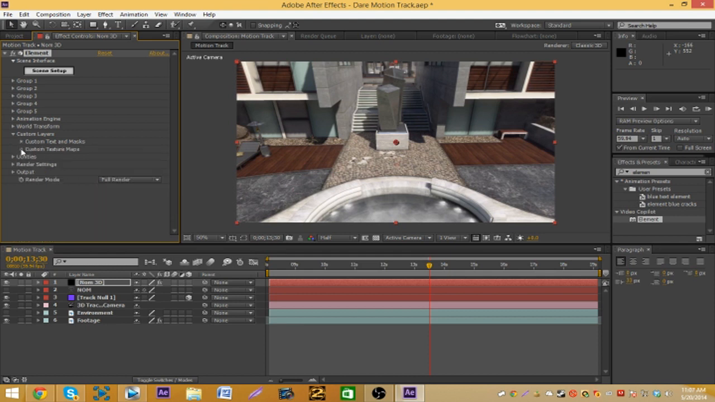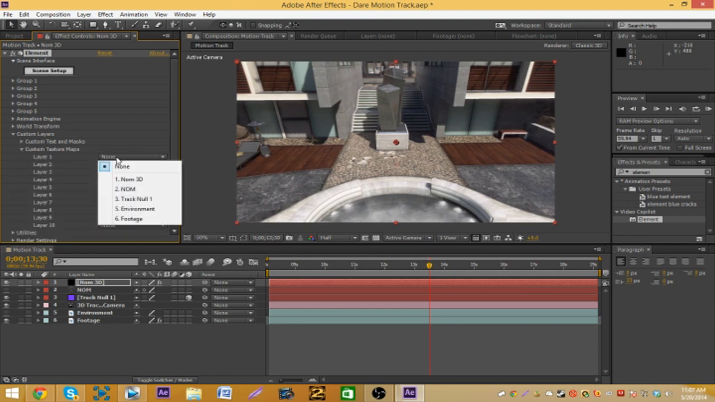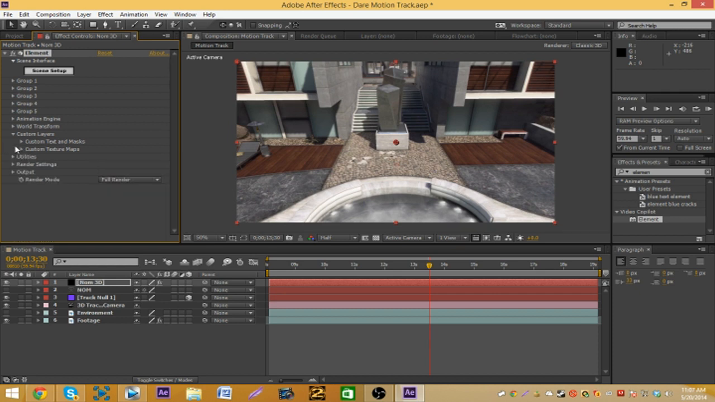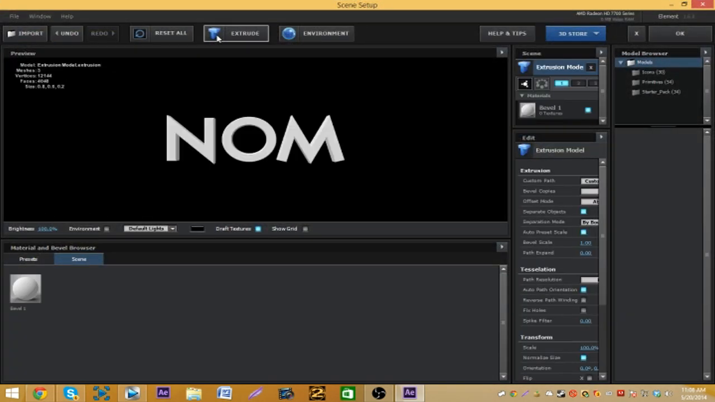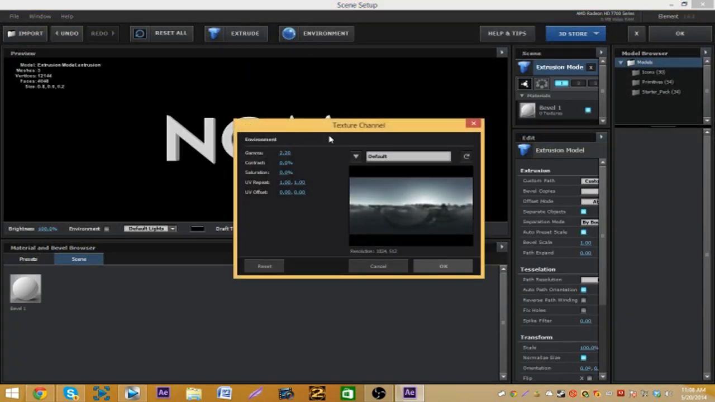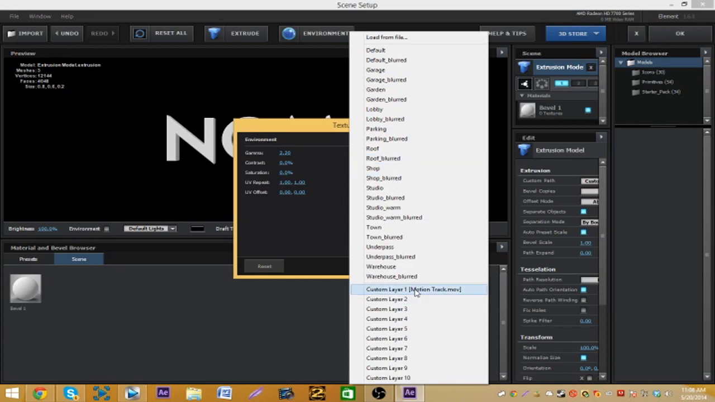And nothing appears yet. Custom texture maps, or environment as I like to call it, and then just click your environment thing. Close that out, and then you can go into the scene setup. Click extrude, and there's your text. It looks very bland. We'll get into it, change up the custom layers.